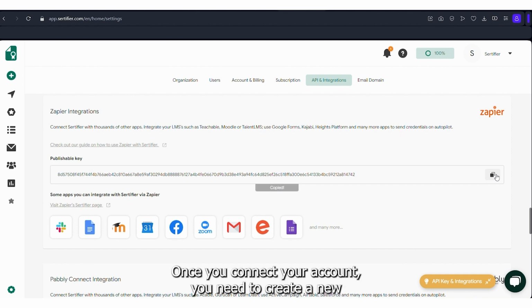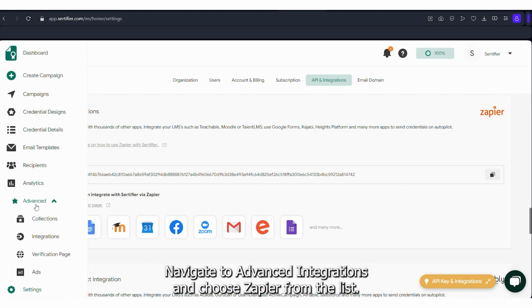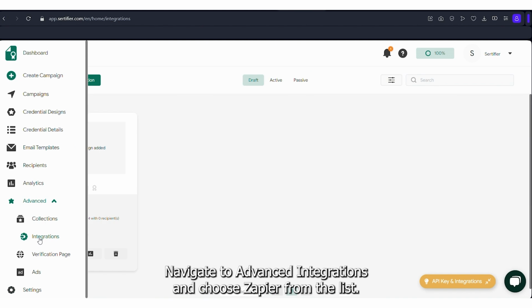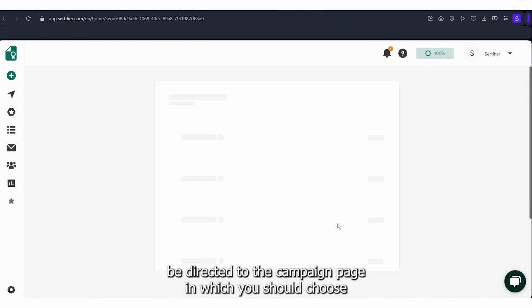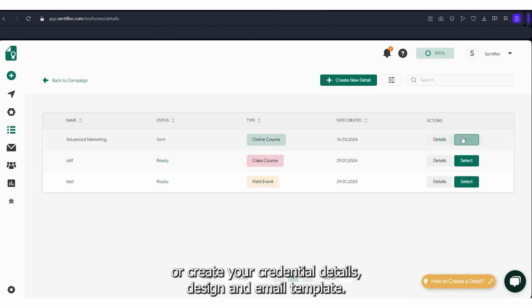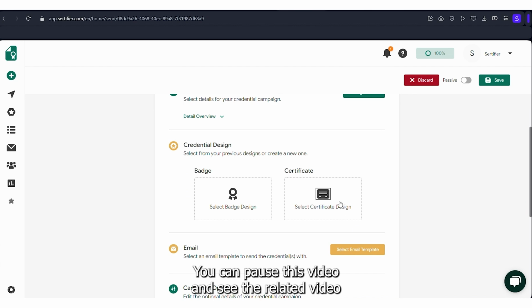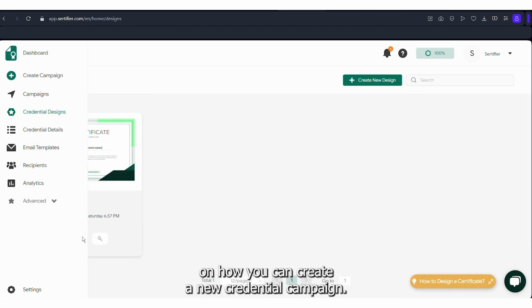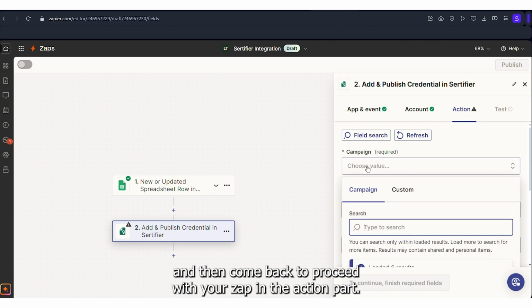the action. Once you connect your account, you need to create a new credential campaign within the Sertifier application. Navigate to Advanced, Integrations and choose Zapier from the list. You will be directed to the campaign page, in which you should choose or create your credential details, design, and email template. You can pause this video and see the related video on how you can create a new credential campaign. And then come back to proceed with your Zap.